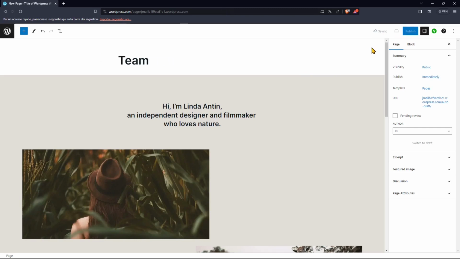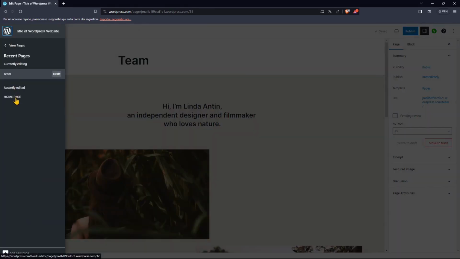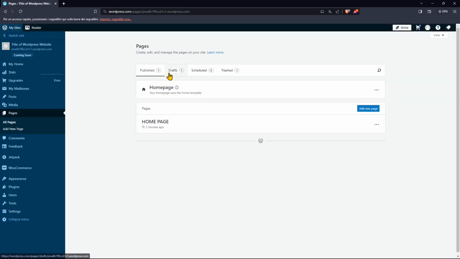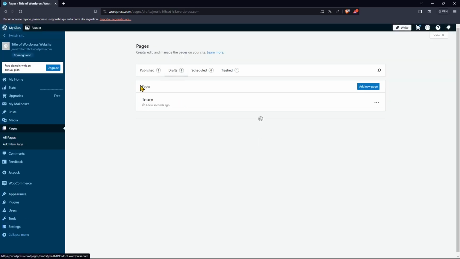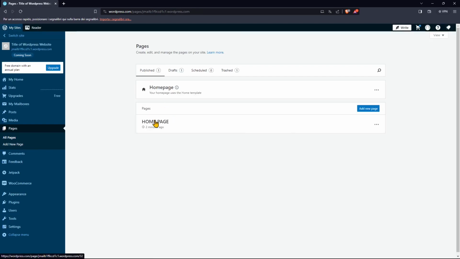So I'm going to save, wait for the page to be saved, and then I can go back to the other pages. I can also use this one here to go to the home page, or click here and go back to the pages. So you can see now this is draft here. And let's create a last one.